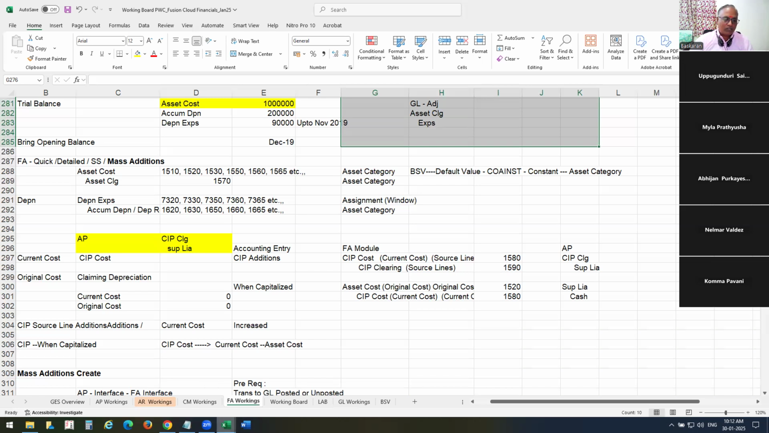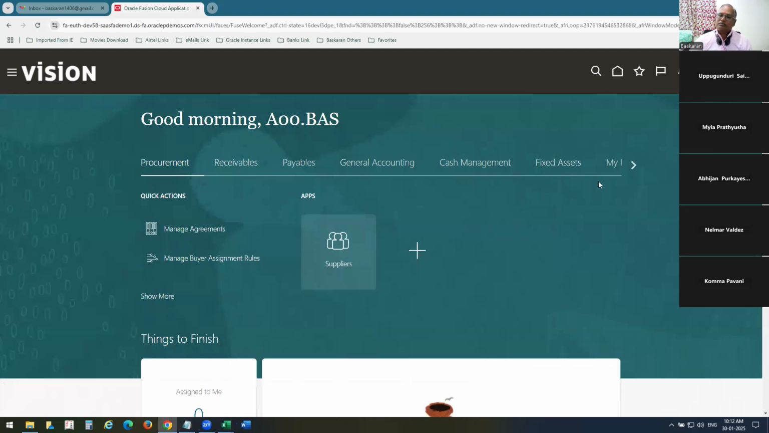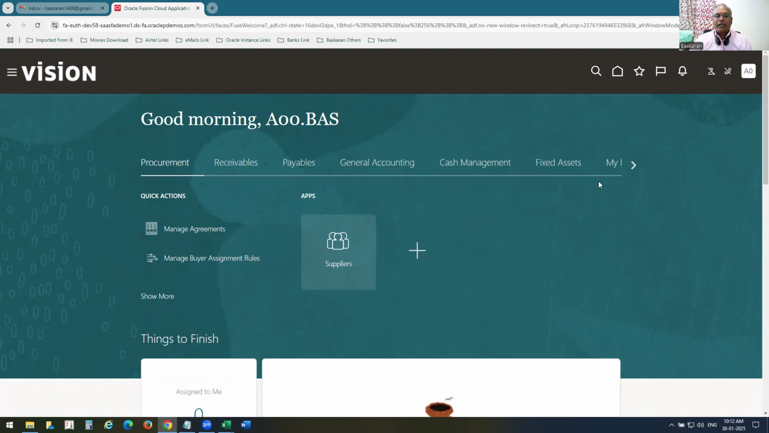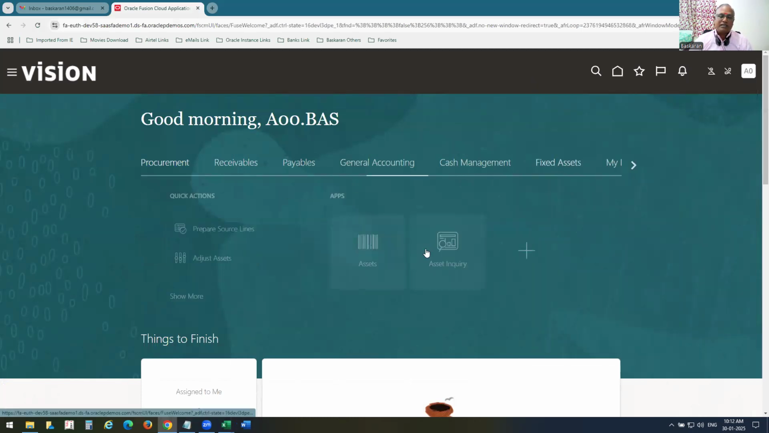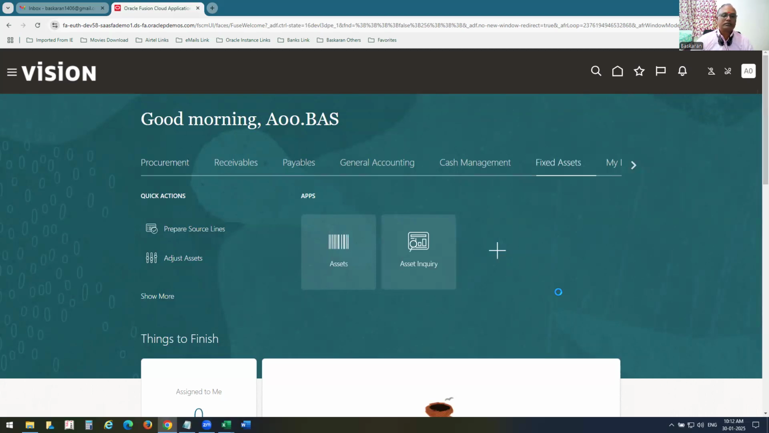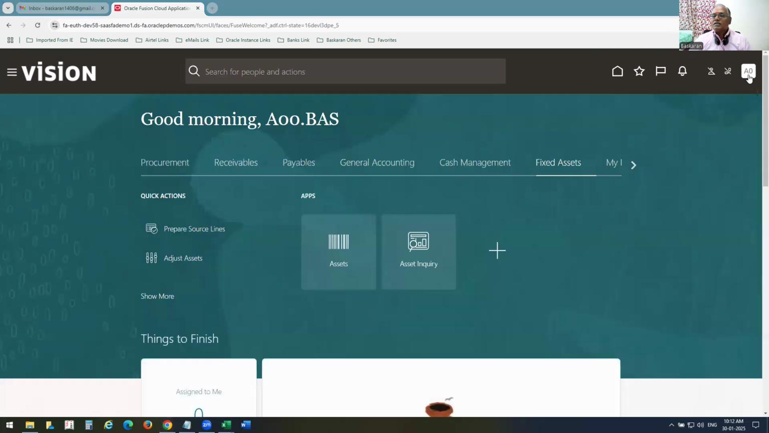So first I'm going to start with our additions, quick or detailed addition. Let me explain quick addition first, and then I will come to detail addition next. Let me move on to our task panel under fixed assets. No need to open the period, because open period is not in our control at all. Oh, December 24, I wrongly selected as December 25. Setup and maintenance.